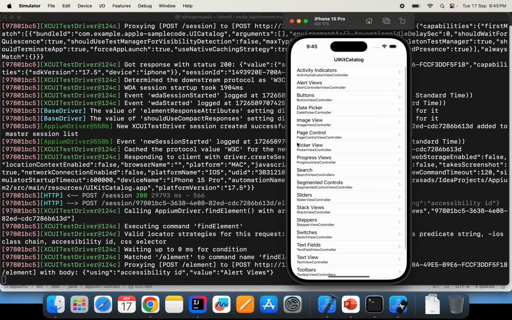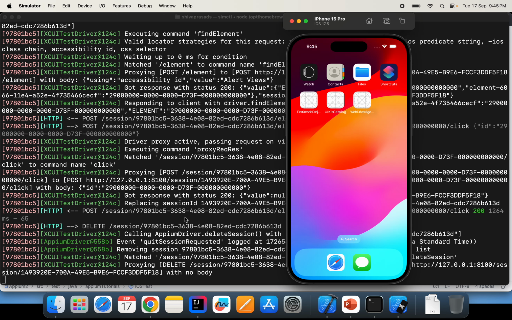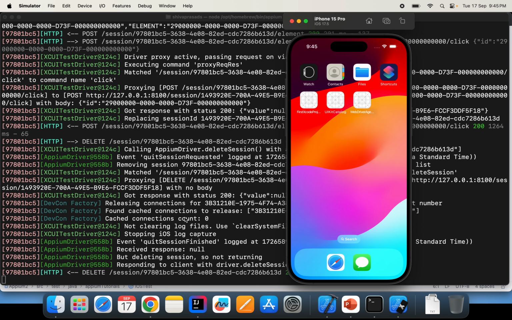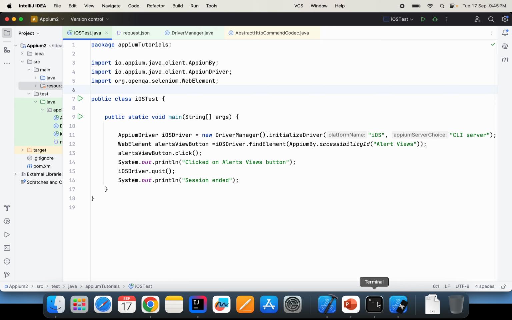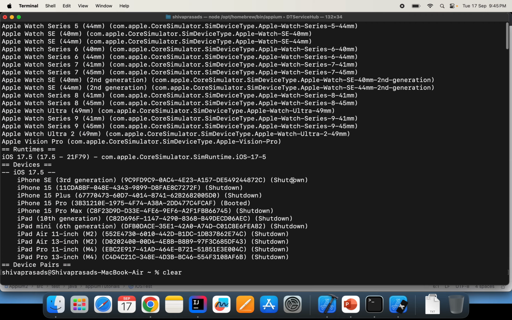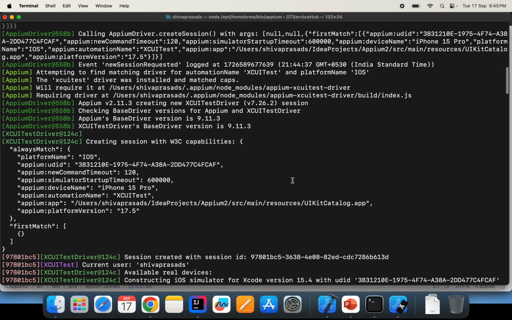Yep, it launched, and it has to find this element. It found it, it clicked on it. So yep, it's done. Looks like it's a successful run. Yes, it is a successful run. Okay, that's good. Now let's go back to the log and start reading it. Okay, yep, here it is.